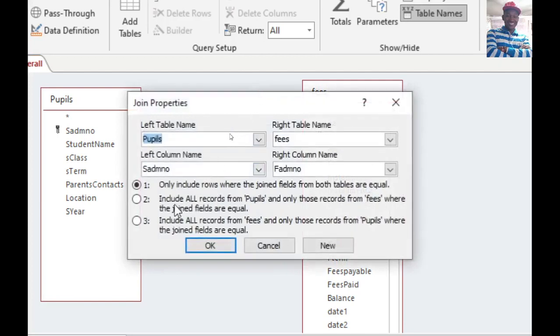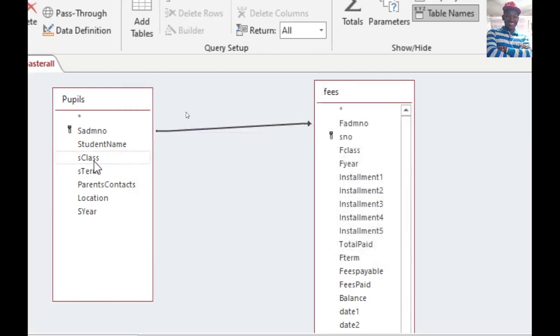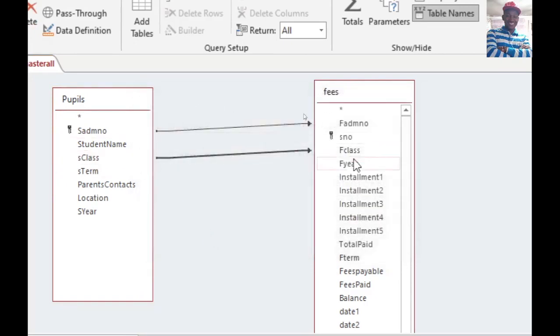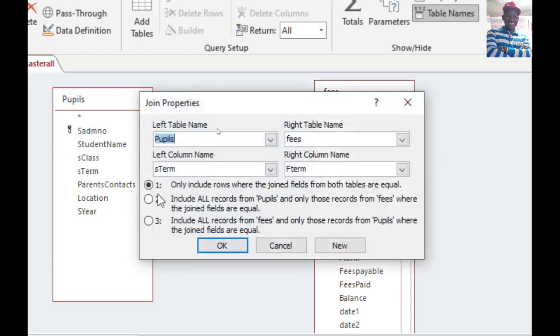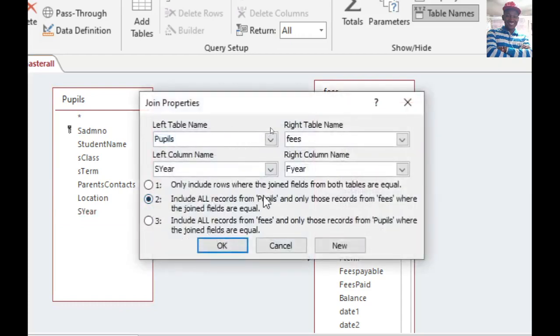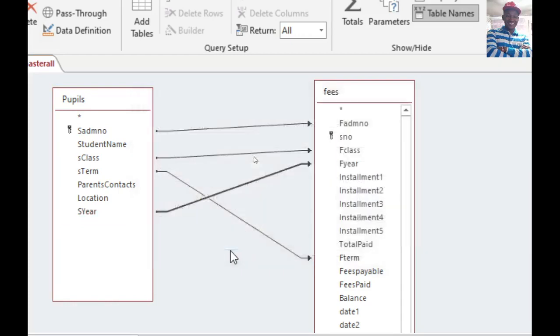Then you double click at this point here, and include all records from the parent table to the child table. You click on OK. It will develop an arrow. Then we have this class. This class also we do the same. We shall copy whatever is in the class to the child table. Then on the term, we shall do the same. Here we shall create a join or a relationship showing that details of the pupil's term will be copied to the child table. And lastly, the year is also very important. The details of the parent table will be copied to the details of the child table.